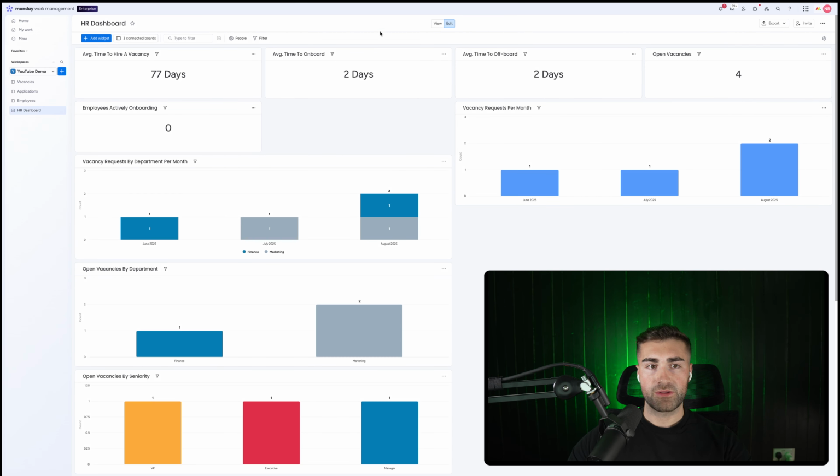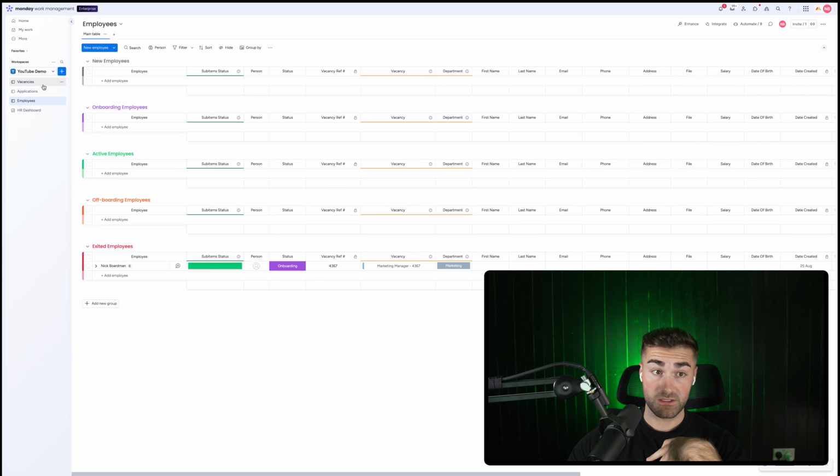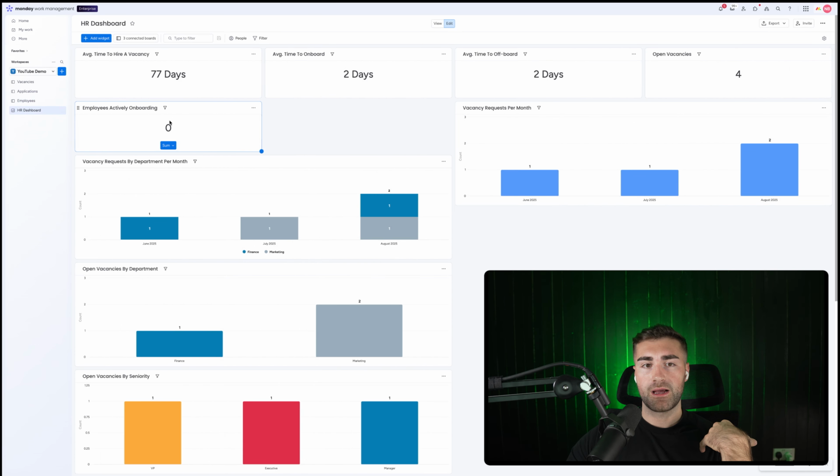So then I can see employees actively onboarding. If I go to my employees board, I can see that there are none. If I just change this guy to onboarding, that is myself, that should then update. Might take a second or two, and just say that that is 1. So we've got 1 employee actively onboarding at the moment.